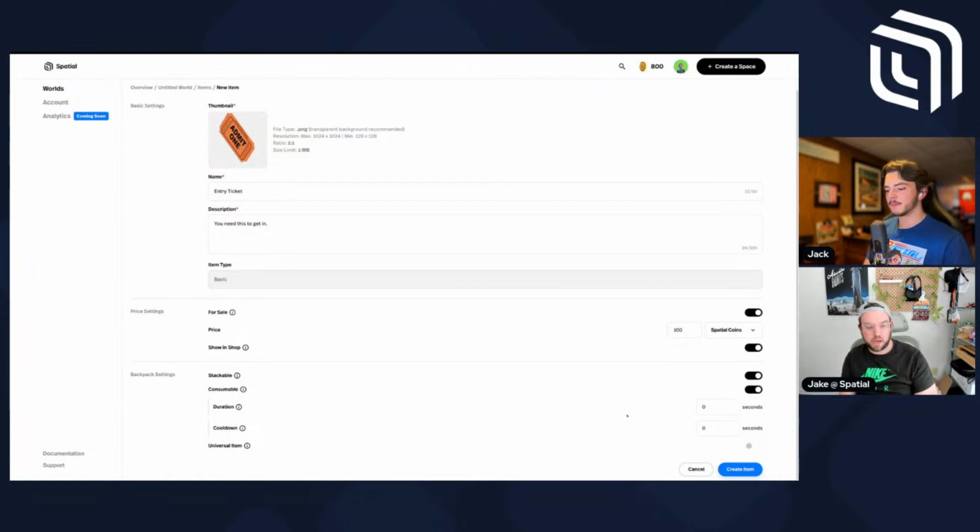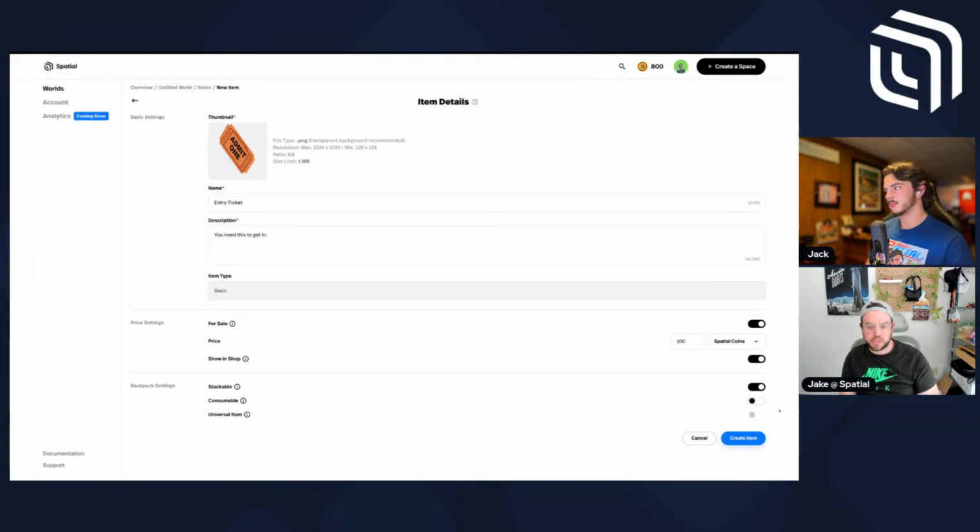In this case, it's a ticket, so we don't need to have it be a consumable necessarily, or stackable. You can disable that too. And then universal item. Basic items can't be universal items, since a basic item is just related to that world, that context, right? In this case, a ticket. There would be no reason for someone to have this ticket with them in other worlds. Things that can be universal are things like auras or avatars, things that you can take with you other places.